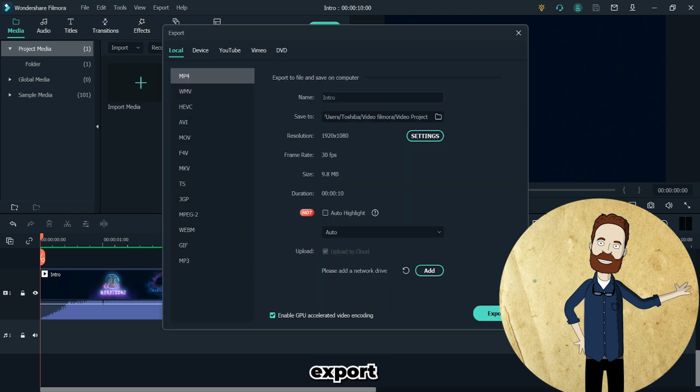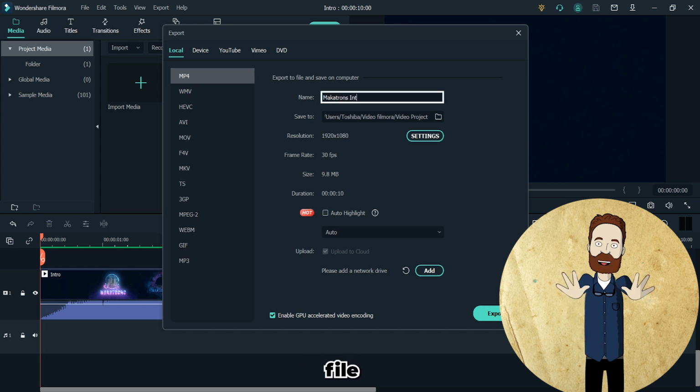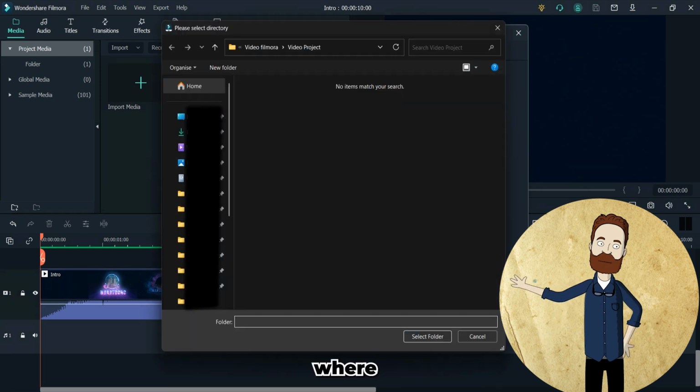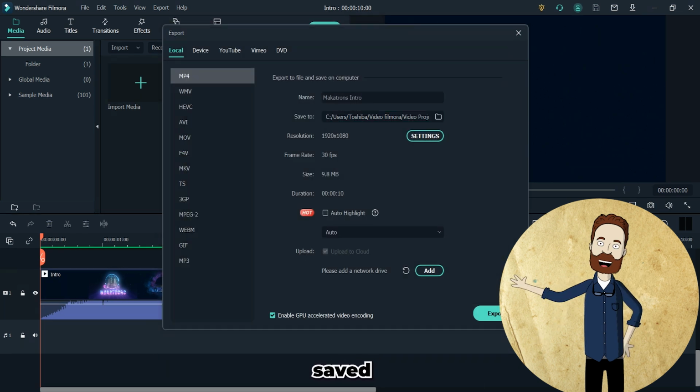Once you click Export, a pop-up window will appear where you can enter a name for your video file. Just below that, you can choose the location on your computer where you want the exported video to be saved.